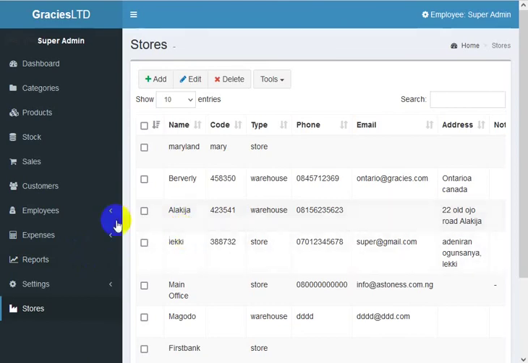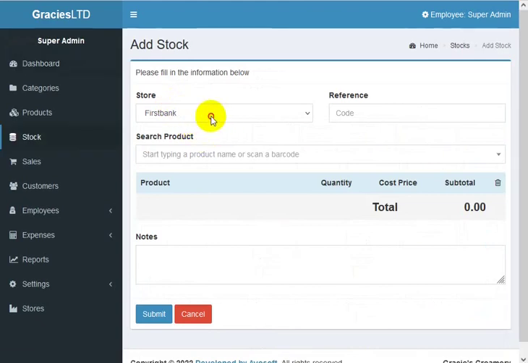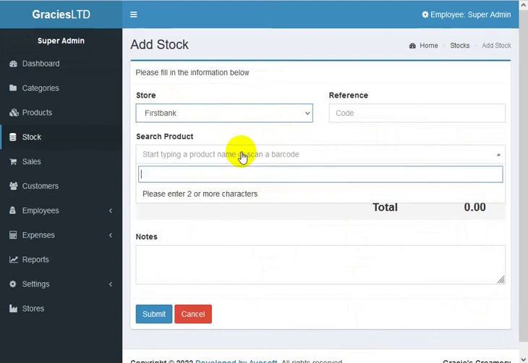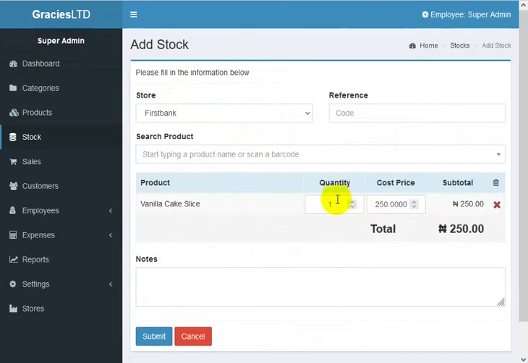And then stock. Stock is where you add stock for items that have track stock enabled. When you create an item and you enable track stock, you must come to stocks to add stock items. You simply add stock by clicking on add stock, and then we select the store we're adding that stock to, and then we start searching for the product. Let's search for van, for example. Two characters is enough. I click on it. The item is added here, so I can simply enter the quantity.